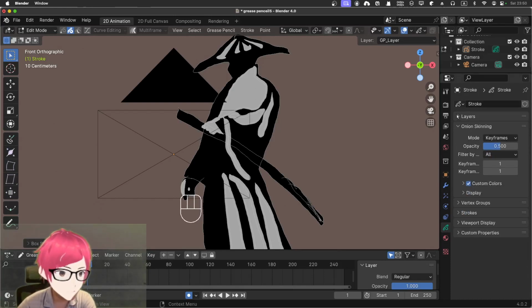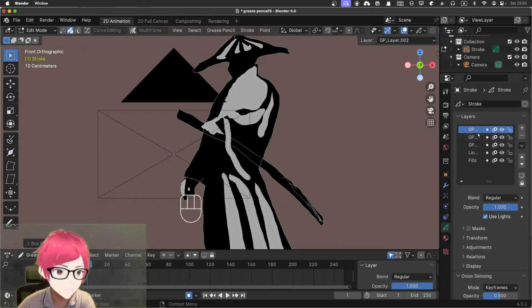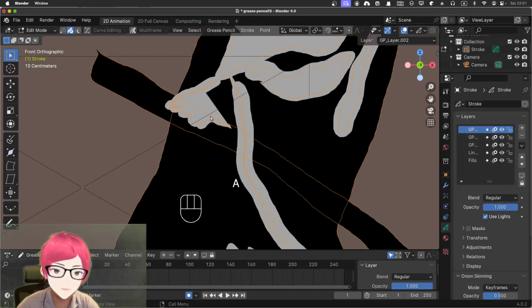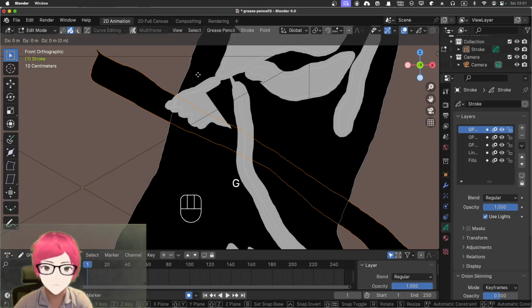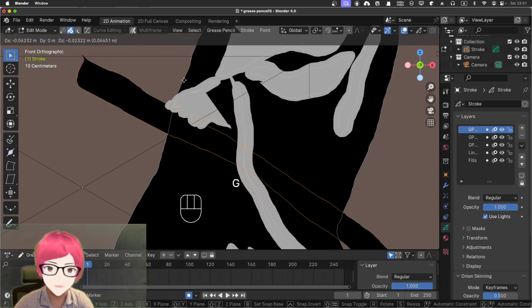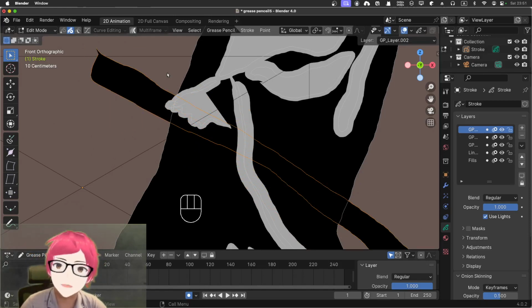But sometimes, for example, if I select this layer and press A to select everything, I can't fine tune select a part of the Grease Pencil and then grab it with G. It just grabs the whole object. So how do you solve that? Pretty simple. You just need to select only points.